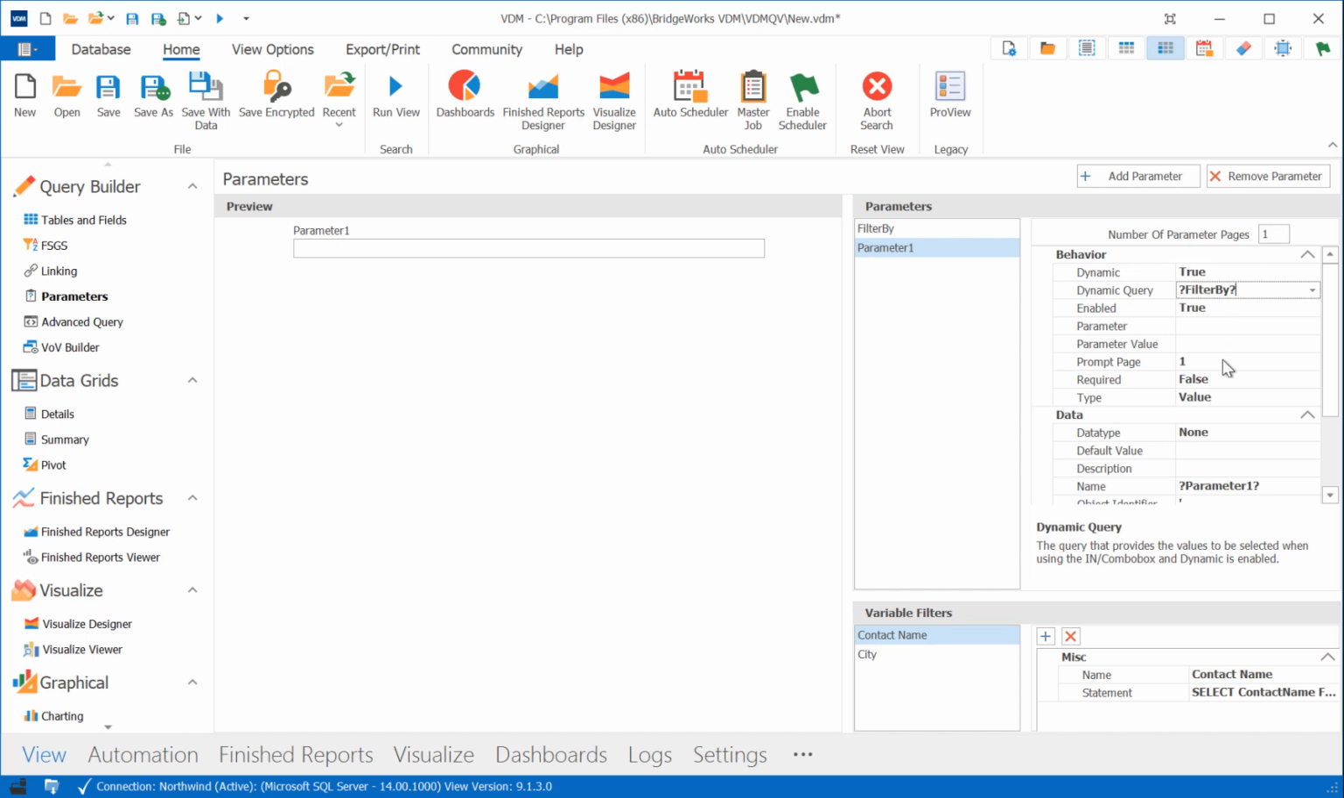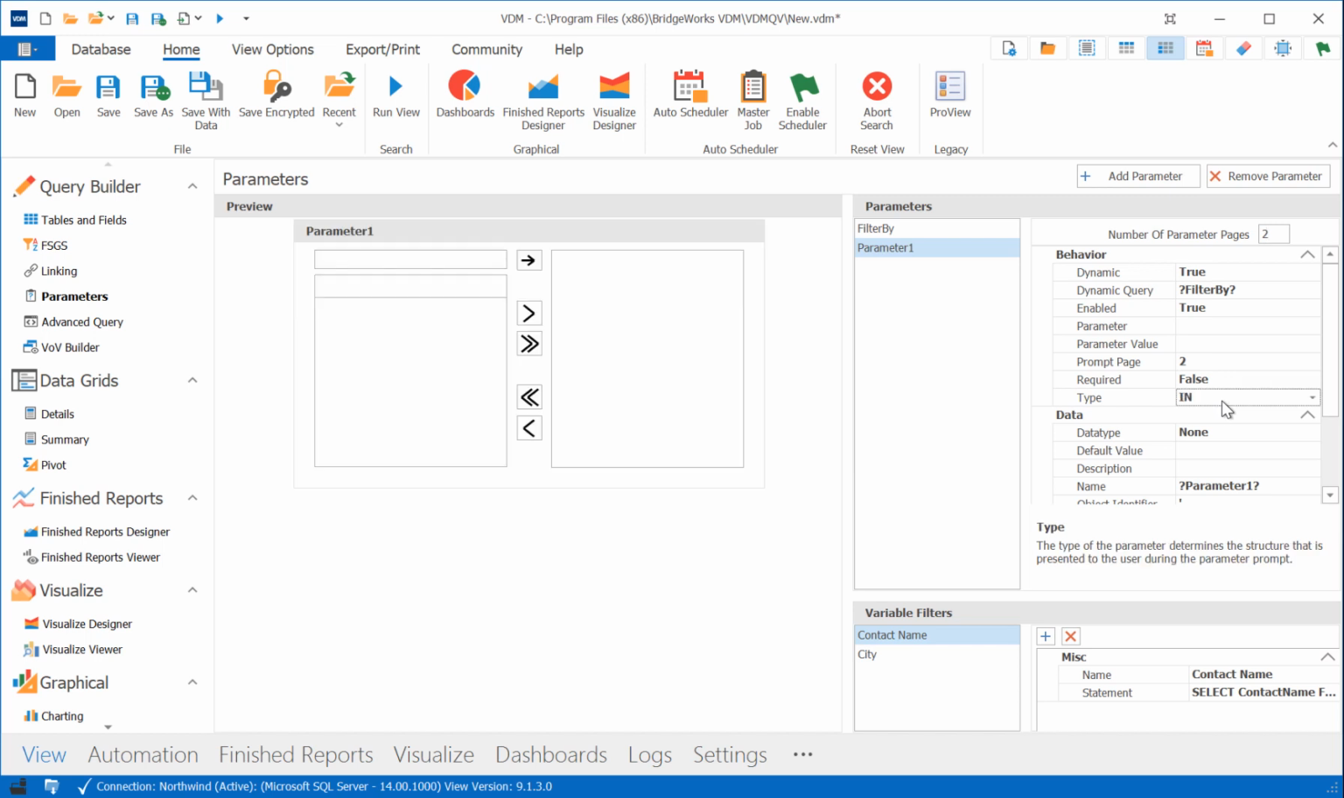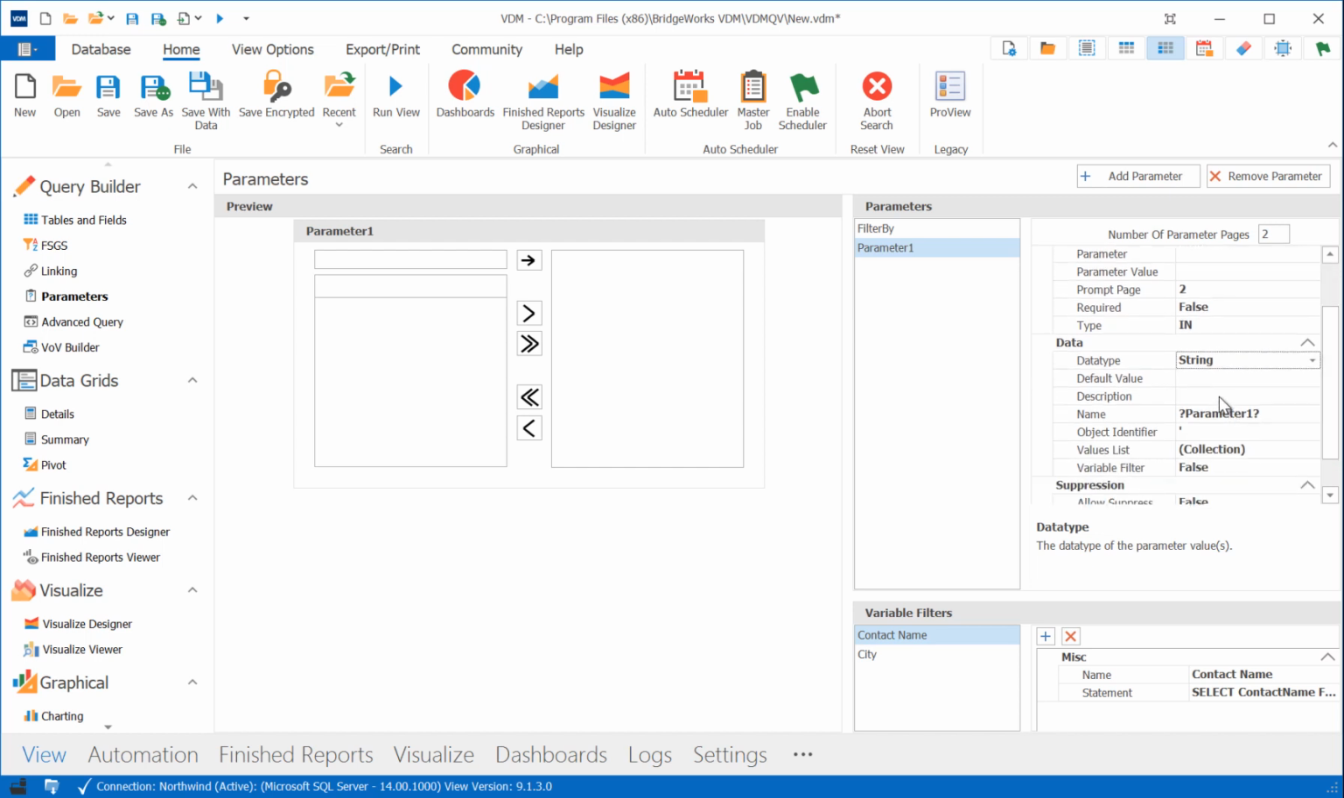Next, I'm going to change the prompt page to 2 and then add another parameter page. The type property will be set to in with the data type of string. As always, I'm also going to set a description and set the name of the parameter to filter.